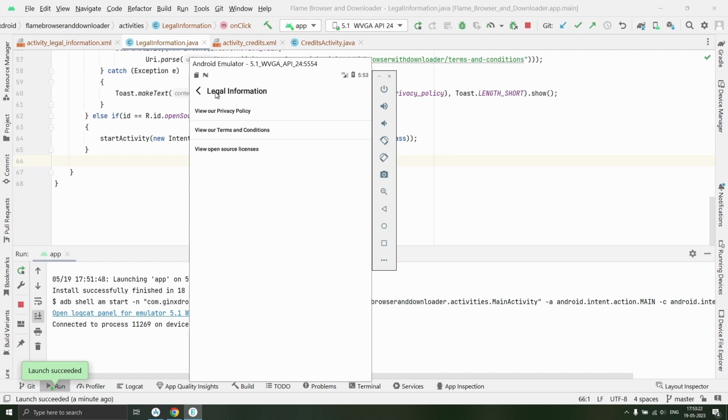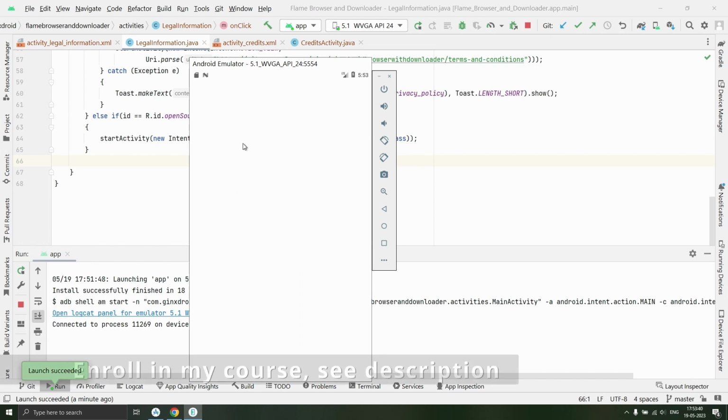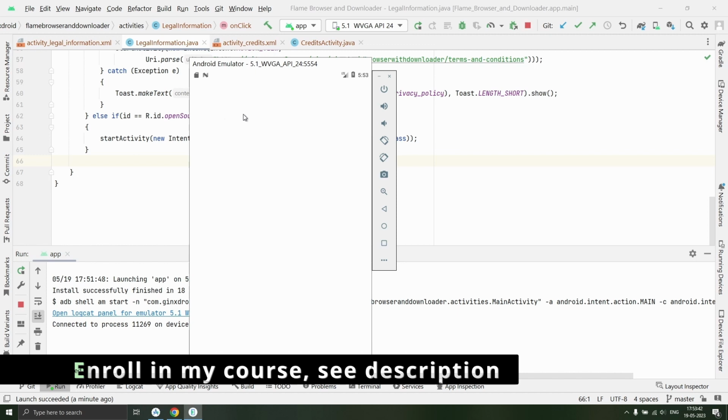So in legal information, we have view open source licenses, which is opening our credits activity. We are going to use this credits activity for giving attribution to third party libraries, showing their licenses, home pages, and their names. So we'll do this in our activity_credits.